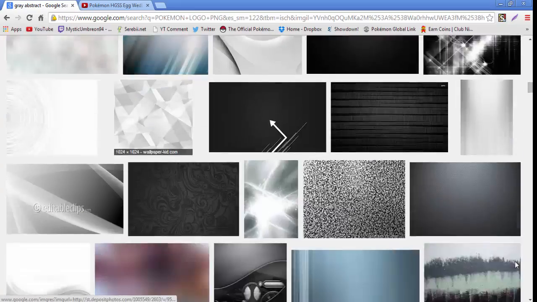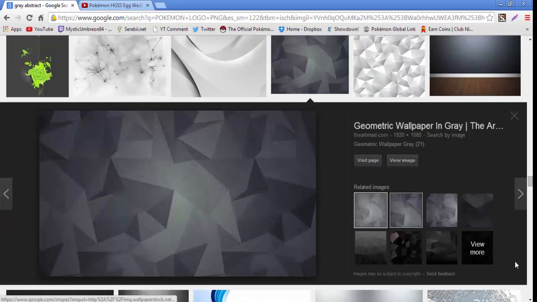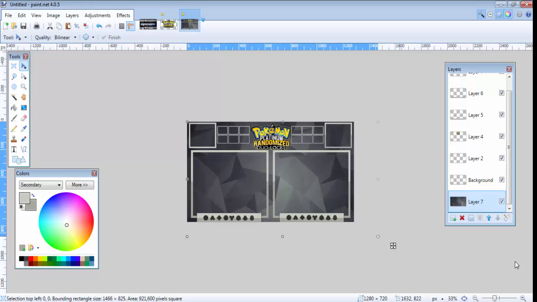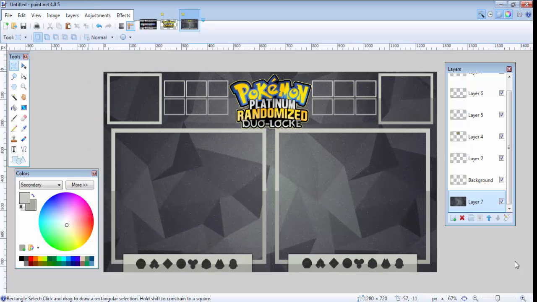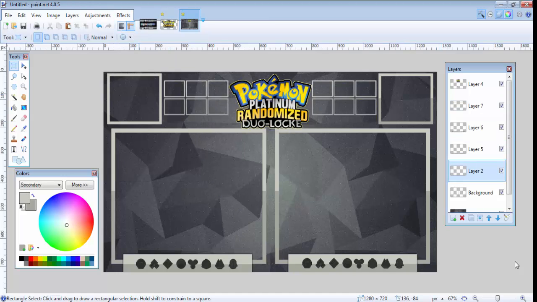After that, I really recommend abstract or vectored backgrounds because they look good on layouts. They don't have a lot of pictures and they just look simple and easy and really clean. So it's either abstract or vectored layouts, vectored backgrounds.